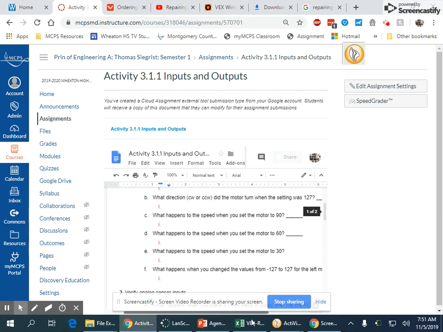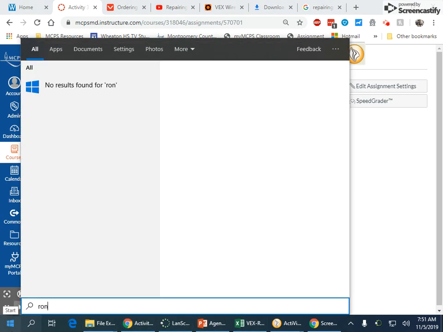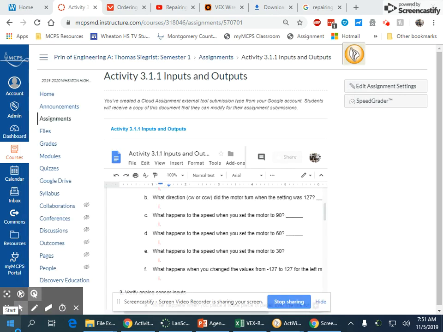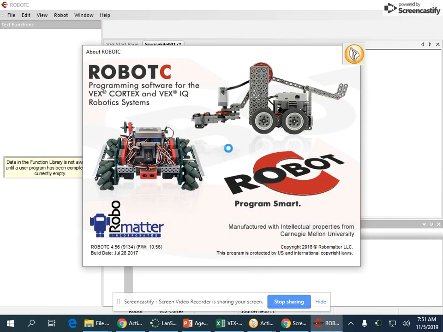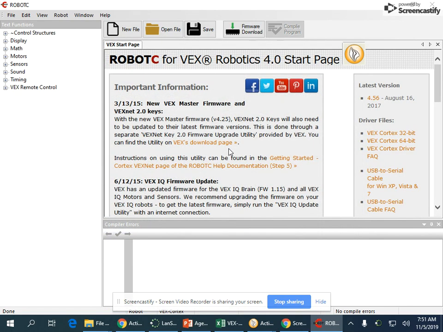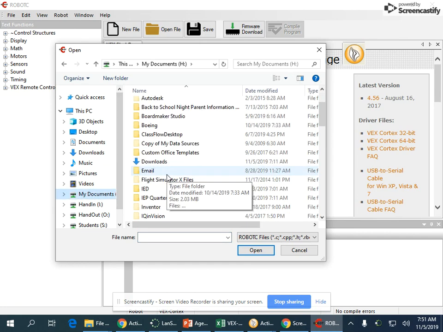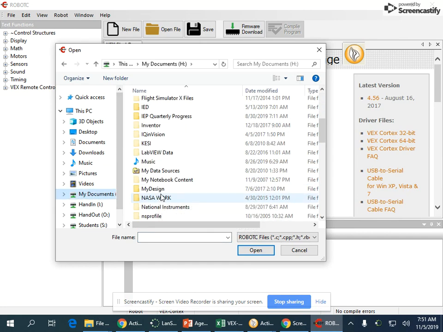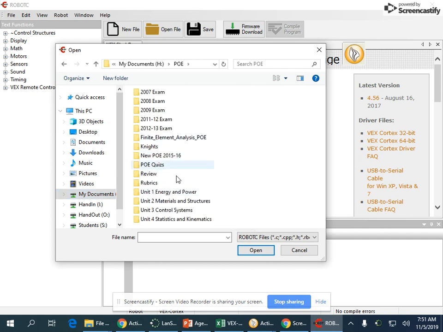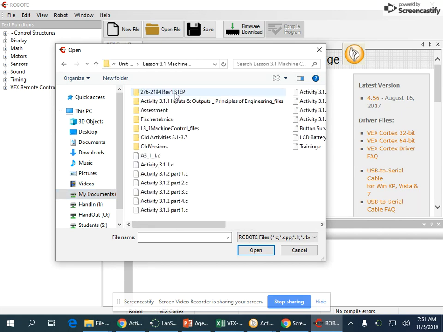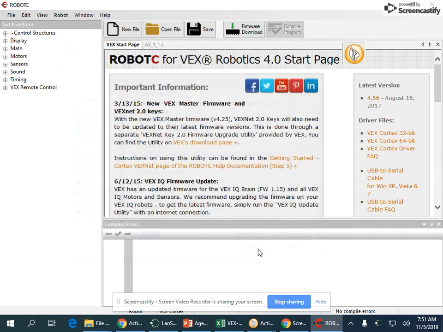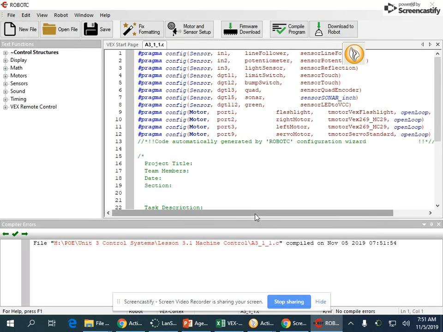All right. So as always, we're going to click search. We're going to type in Rob to open up RobotC. And once RobotC is opened, we're going to click to remove this information page. And go ahead and open back up your file from your POE folder. My Documents, POE should be in the Unit 3 folder, and it should be Activity 311, which has your motors and sensors already set up.